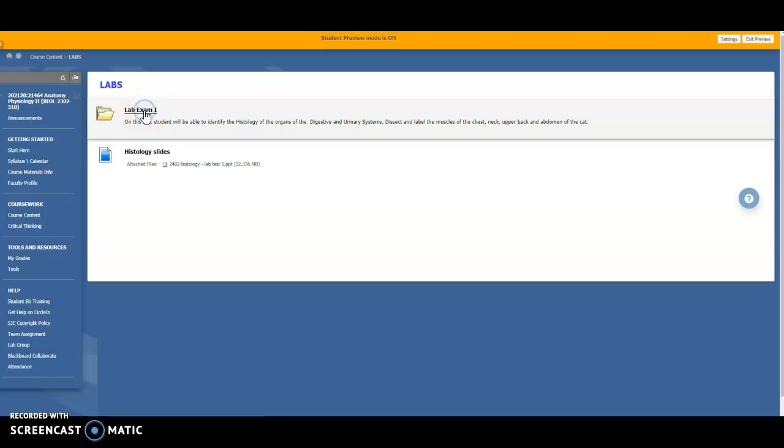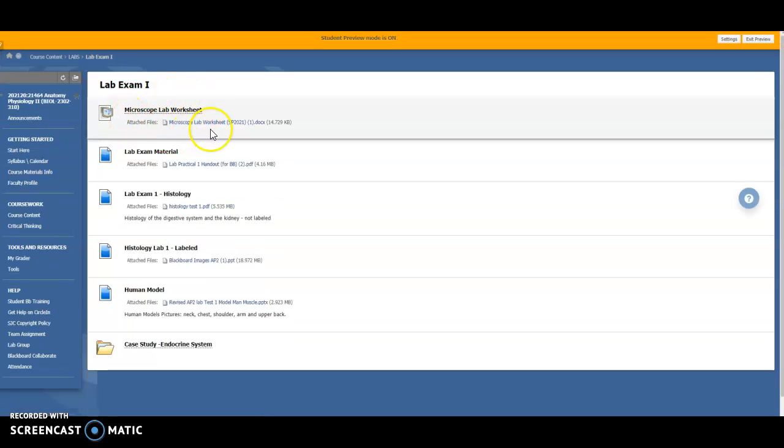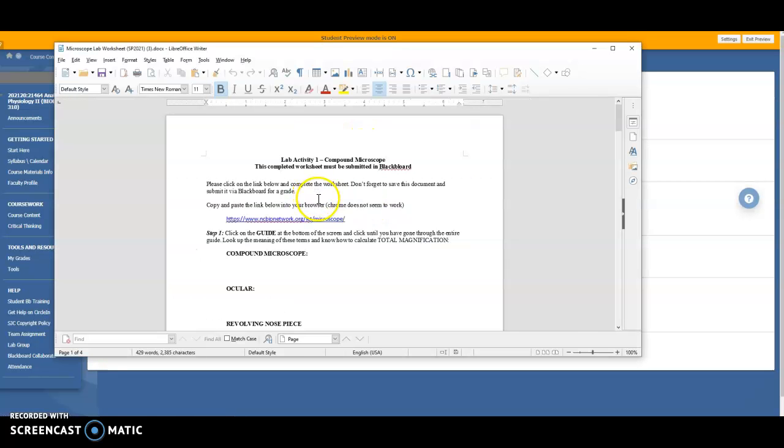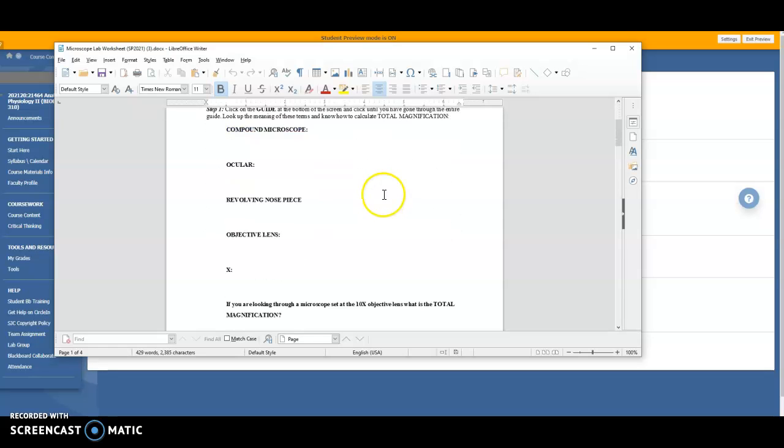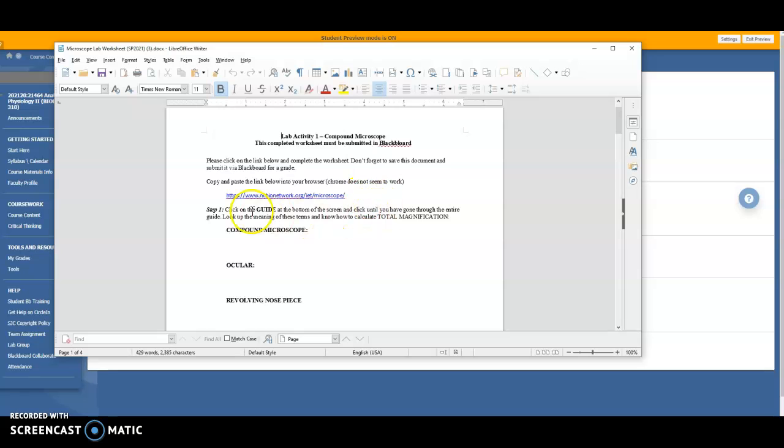You open the lab exam number 1 folder, and then the first link is going to be your microscope lab worksheet. If you hit this link, you're going to get the file. It's going to be a Word document, and here you have the lab activity worksheet. Then the link you're going to work on is the first one.